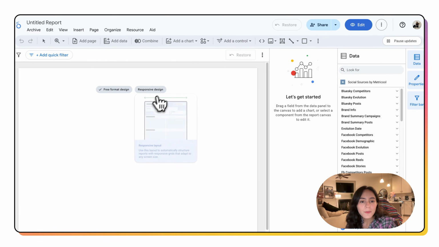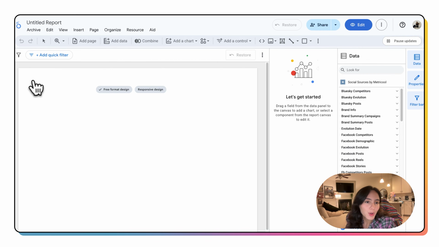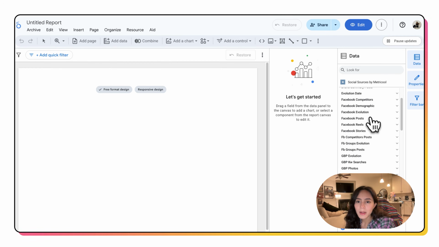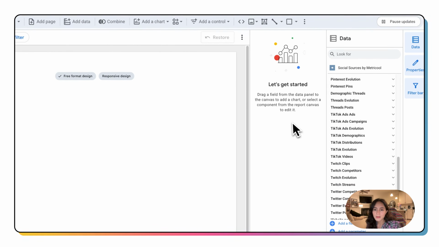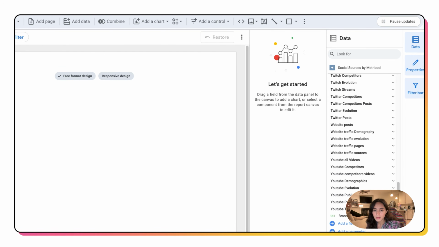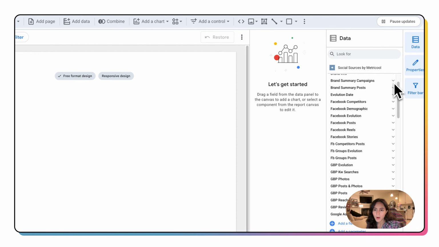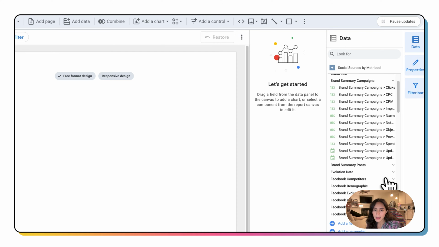So once you confirm that selection, Looker Studio will show you a blank canvas, and that is your signal that the connection has been set and you are ready to start creating the report however you want. You're going to be able to see the data source confirmed at the right of your screen, which is here. You're going to be able to see all the connections that Metricool provides to Looker Studio.